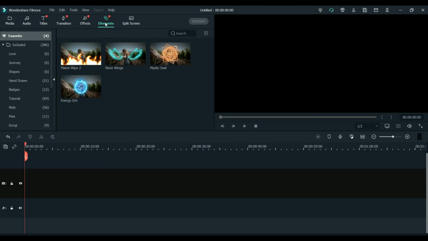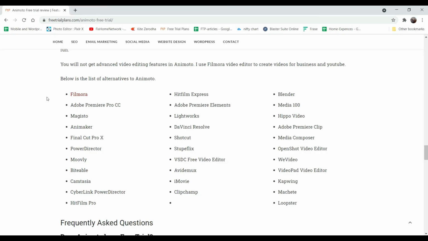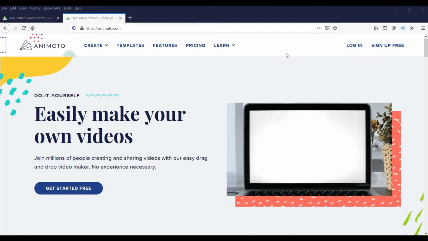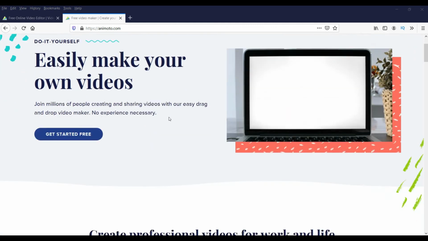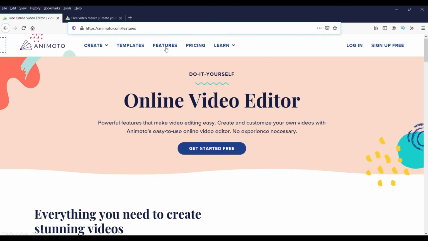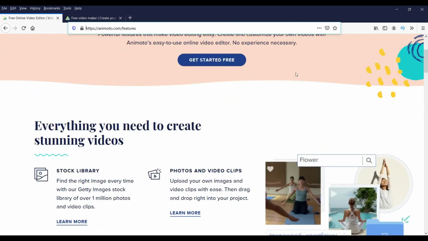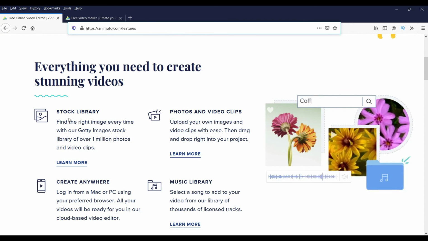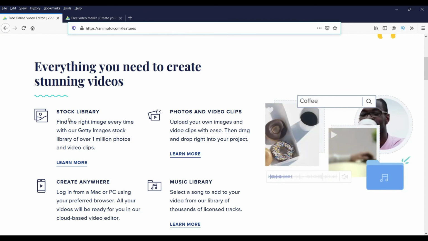Apart from Filmora, there are many other video editing tools. You can see the list is here on my website also. So if you are looking for small videos for fun, then I suggest you can go for the free plan of Animoto. And I don't think there is any point in paying $15 per month for any online video editing tool. Instead of that, you can invest something more and get a professional video editing tool. There are some video editing tools that you can also access free, install on your computer for free without any watermark also. So that's it for now.